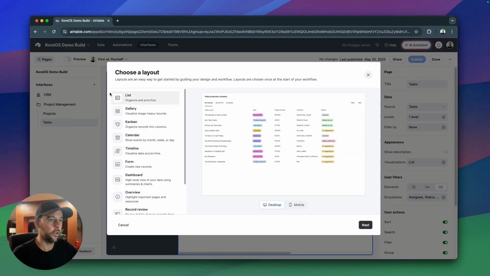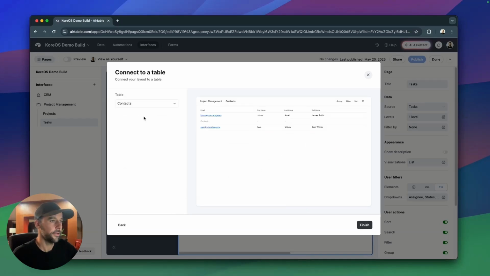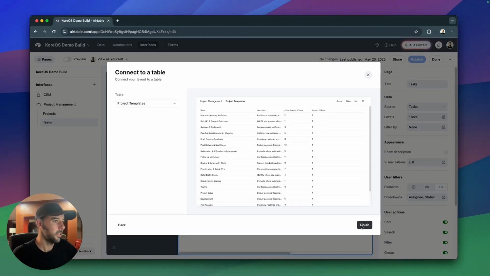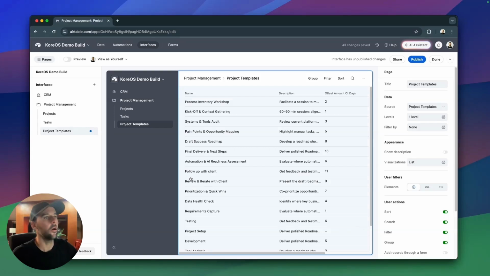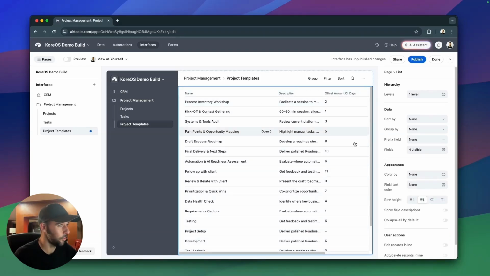So I'm going to click on this again. I'm going to open up another list. I'm going to go down to project templates. And essentially, we're going to copy what we've got going on in the data view, but just put this on the front end on the interface, right? So that people can actually use this. So first off, I'm going to click into this section here.